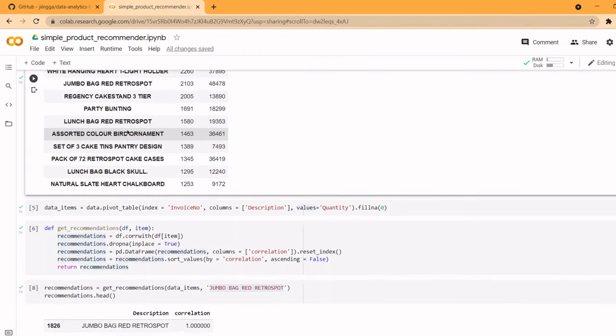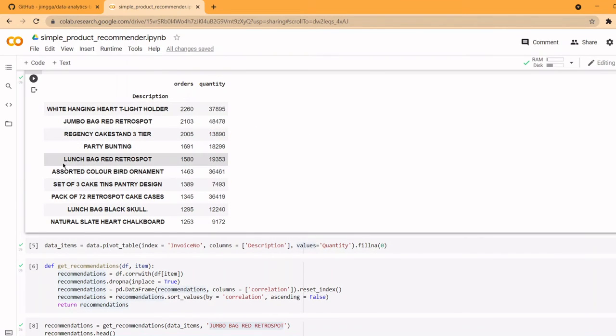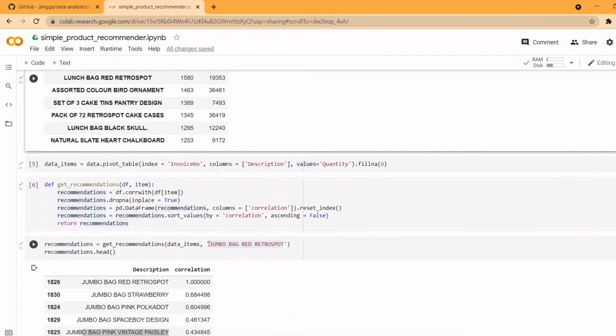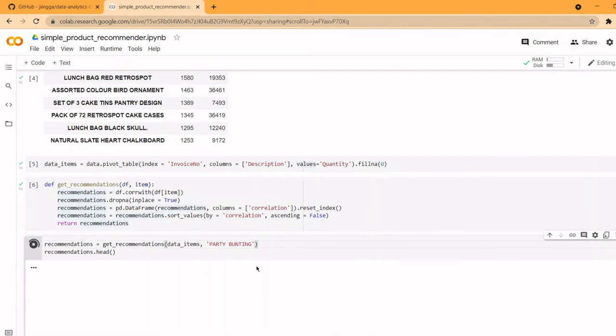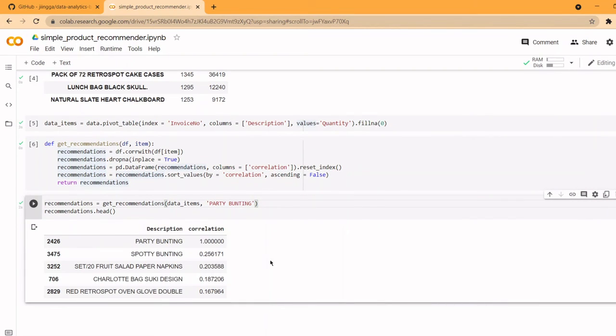Let me just take any example from the list here. Let's say party bunting. And run it again. It will also show the recommended items for those customers who have already bought party bunting. You can recommend sporty bunting, these napkins, and also this thing to the same customers who have bought party bunting.